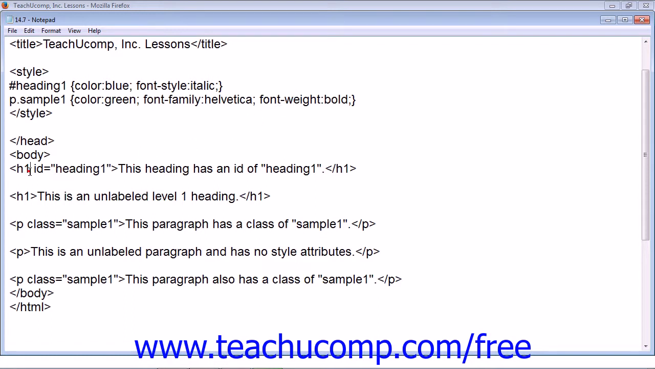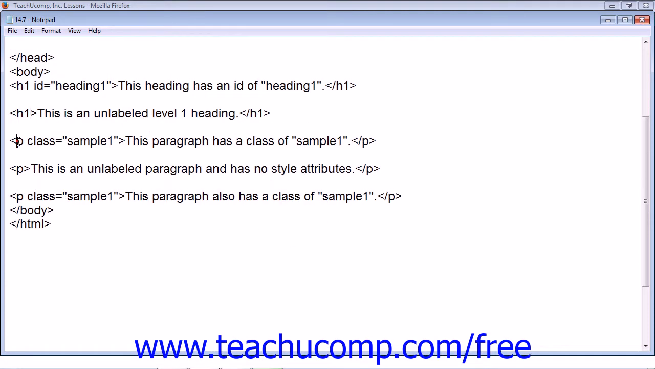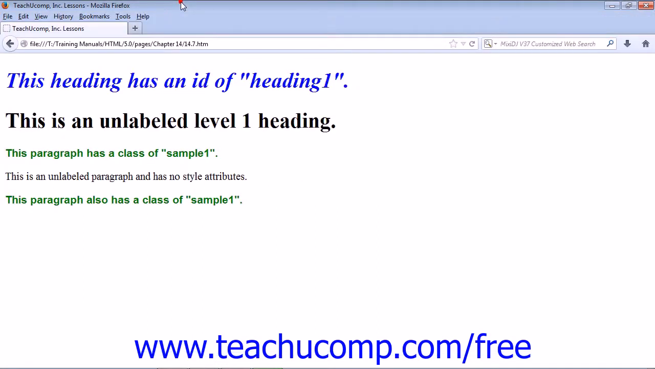So we have a heading labeled ID with the value of heading1. We have an unlabeled heading, a paragraph with the class sample1, an unlabeled paragraph, and a second paragraph with the class of sample1, which will cause your web page to display the headings as coded and the paragraphs green, Helvetica, and bold, and our unlabeled paragraph with no styling attributes.